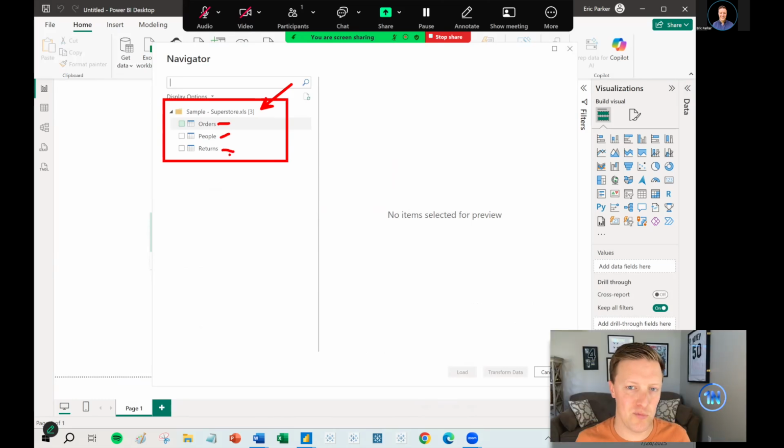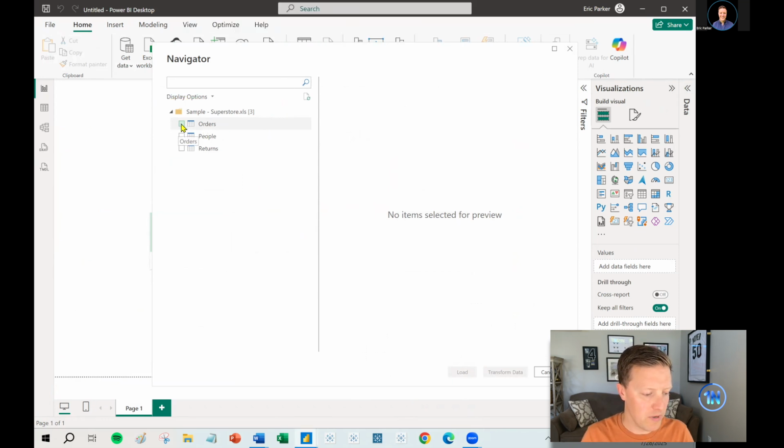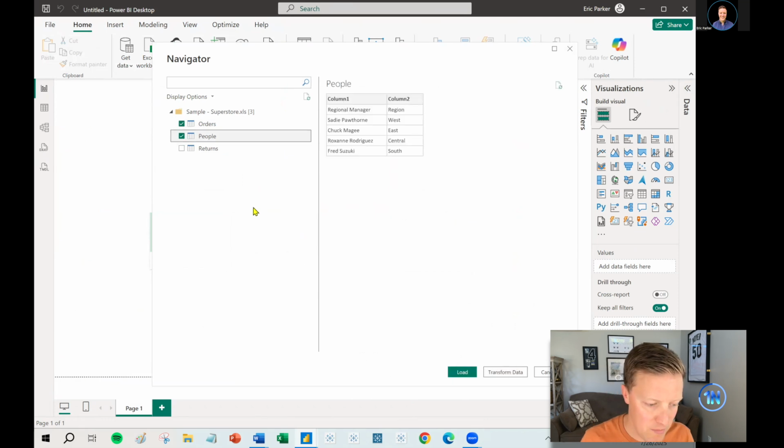I'll probably use the terms sheets and tables interchangeably. So we have the orders table, we have the people table. Those are the two that I want us to work with primarily today. So let me go ahead and put a check next to both orders and people.